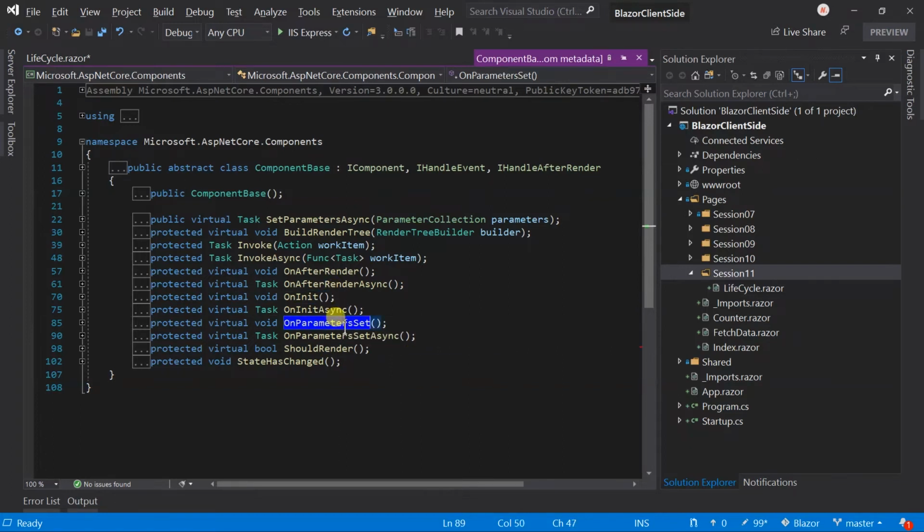OnParametersSet: this method is called when a component is initialized. It will be called every time when parameters are modified in the parent component. OnAfterRender will be called after rendering of the component. In this method, we can access all the elements and component references. This is a very useful method. We will frequently use this method to manipulate the DOM or modify events of the components after rendering.